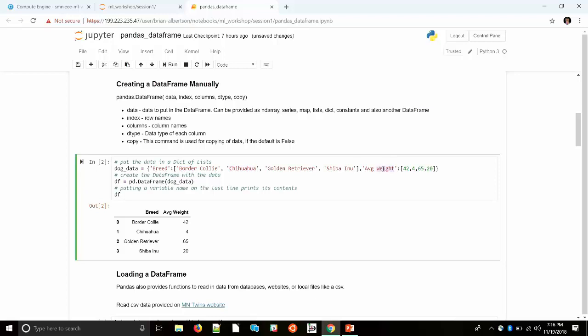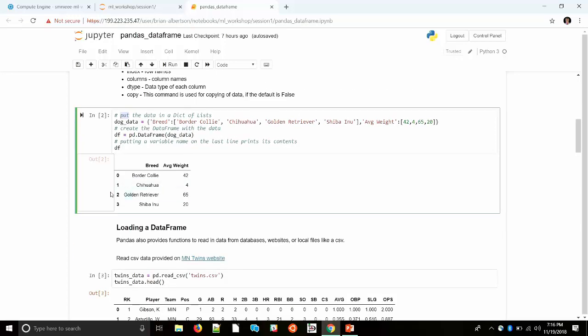And so down here, we're going to do pd.DataFrame with our dog data variable here. You can see that's going to make a table for us with the values that we specified.